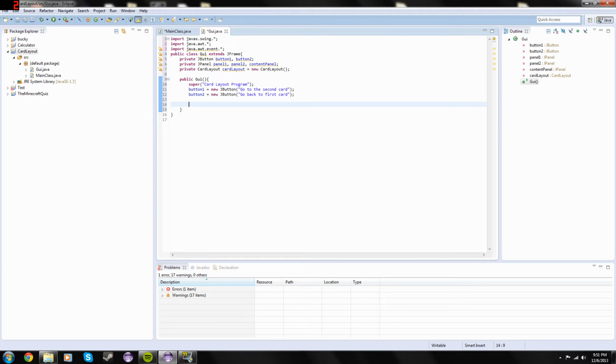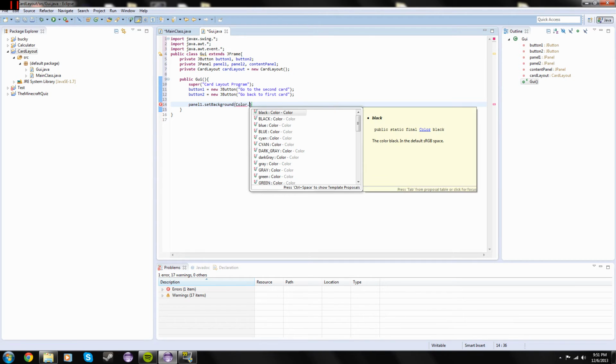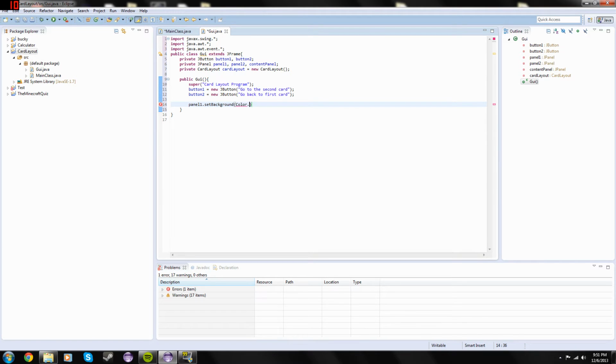So now we can set a separate background. I'm going to set a background for each of the different cards. Panel 1 is going to be card 1, page 1, whatever you want to call it. I'm going to set 2 different background colors that are easily distinguishable, so you can tell easily when it switches between cards. Set background, and let's make this one purple, or pink.